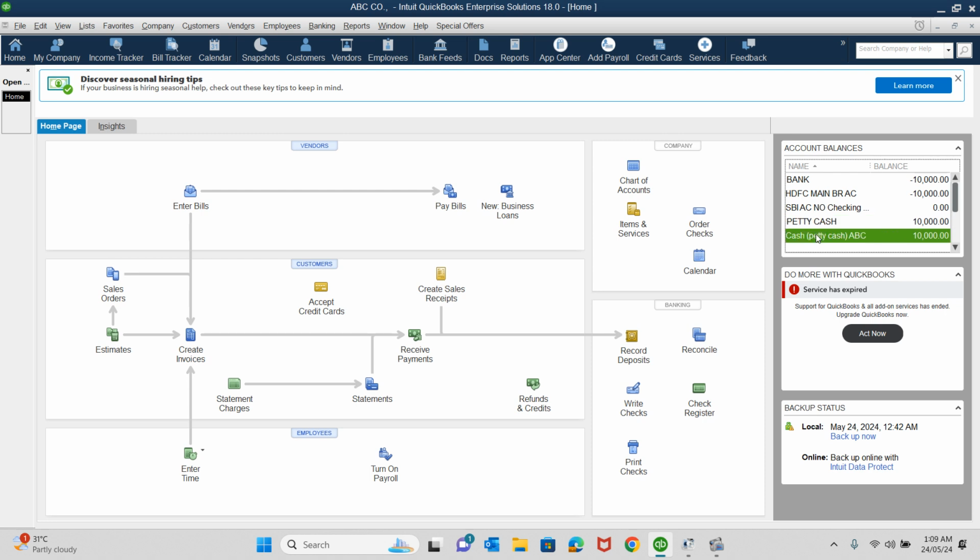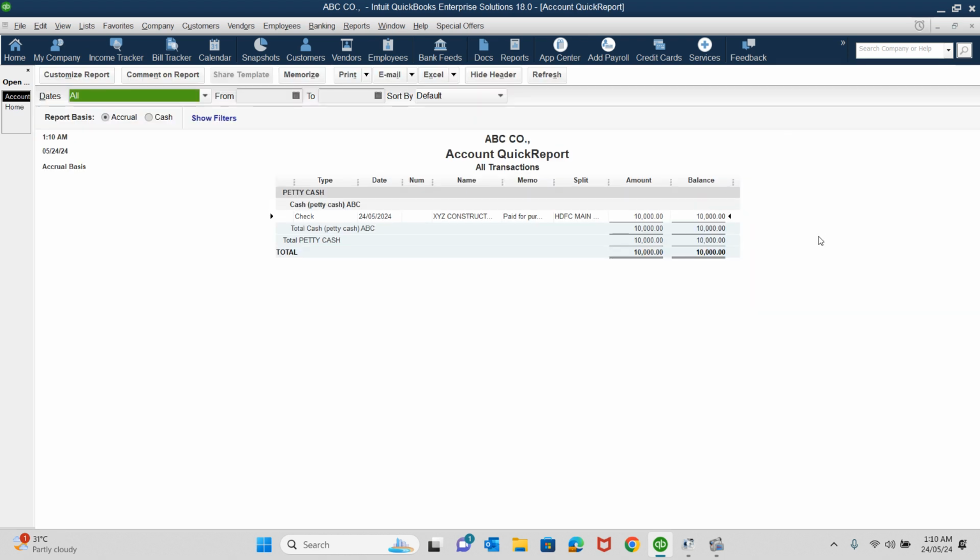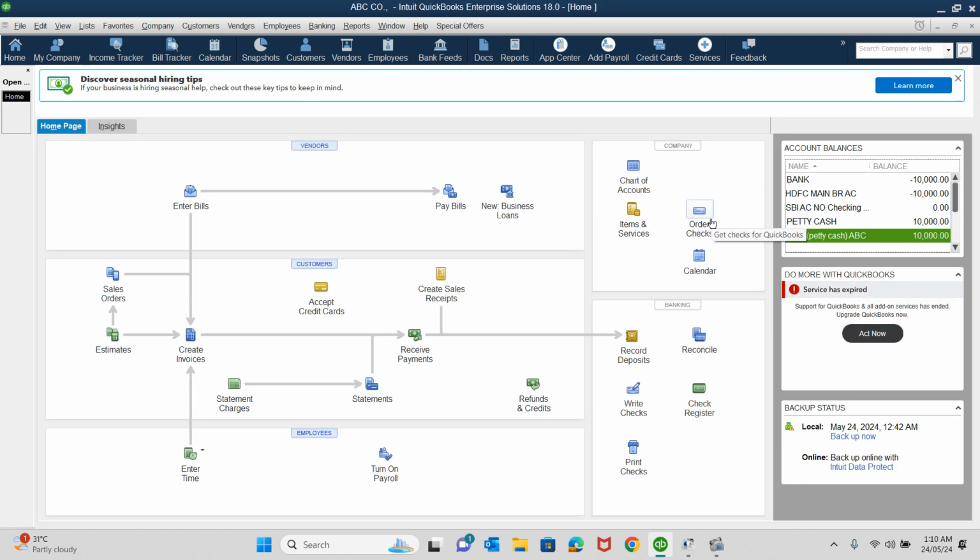And now we are going to record the expenses of petty cash of the person Mr. ABC. He brings some invoices and submits them to the accounts department. So in that case, what we have to do is create the bills here. Here you see the vendor bills. Just click here, vendor, whatever it may be.